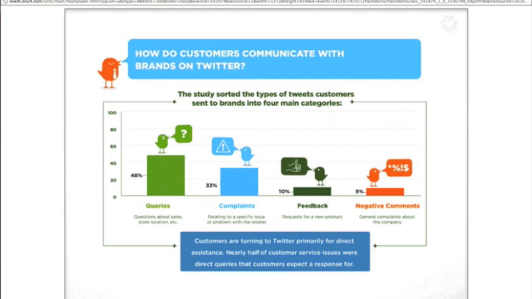What else is interesting is that when I looked at this bar chart, I couldn't think of any one of these specific bars where I wouldn't want to be capturing the conversation, because to me, regardless of what the customer is saying about your company, it's an opportunity to engage in a conversation with them.